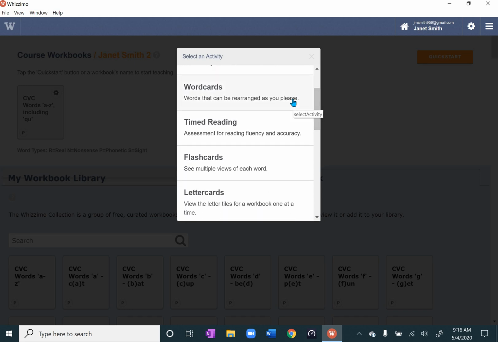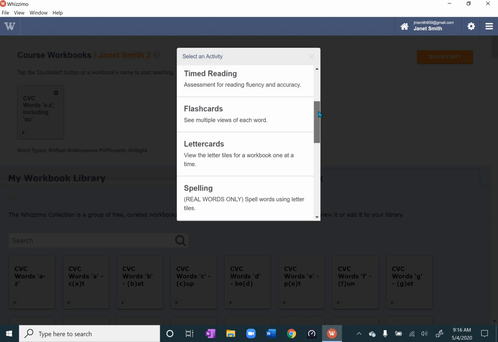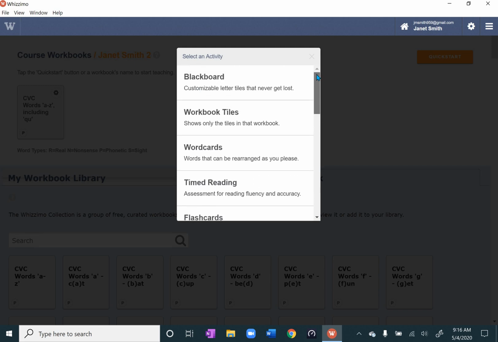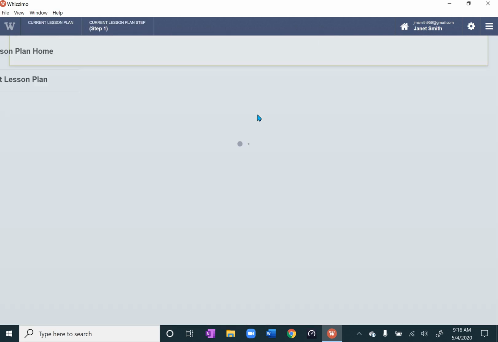All right, the word cards are the words that are put in the workbook on cards. Timed reading, flashcards, letter cards, and spelling. So these are all activities you can do. So I'm opening the workbook tiles.